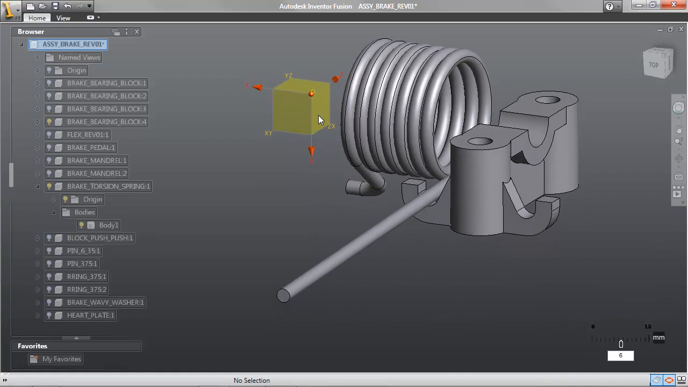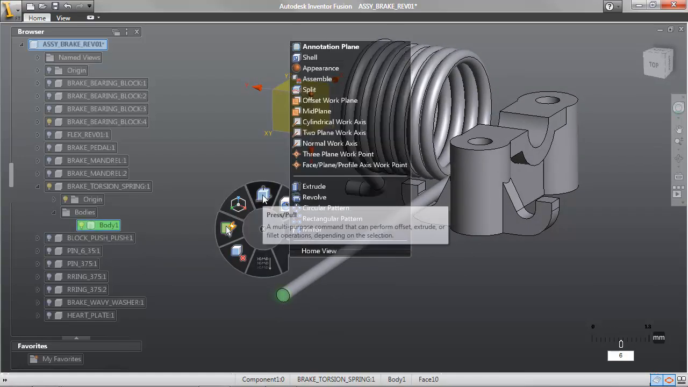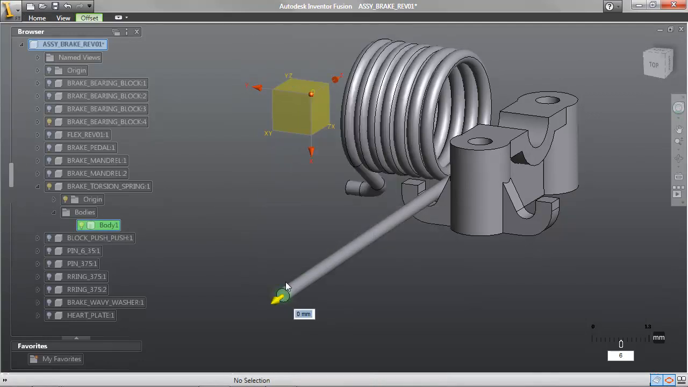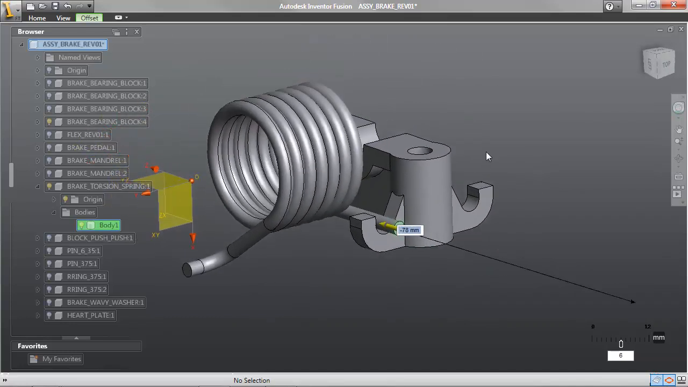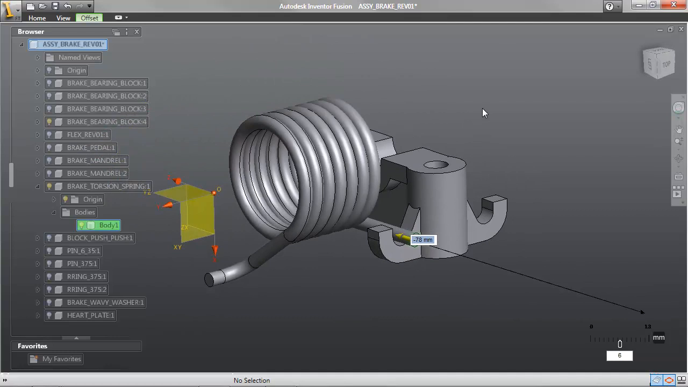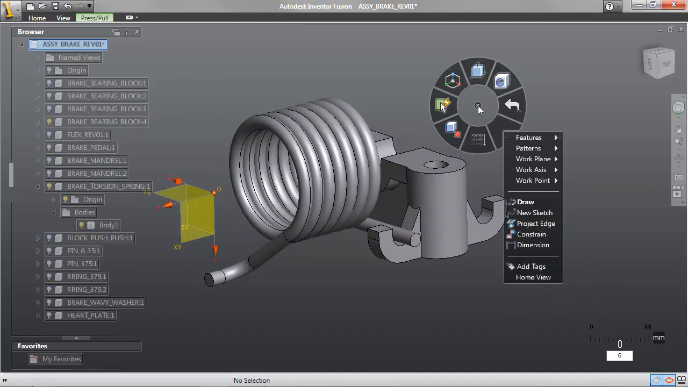So we're going to use another direct modeling technique. We'll pick a face. Now from the marking menu, we'll select press pull. Now this allows us literally to just press or pull a face or set of faces. In this case, I'm just going to push it in 78 millimeters. That looks like a good distance. We'll commit that change. We'll accept the change.